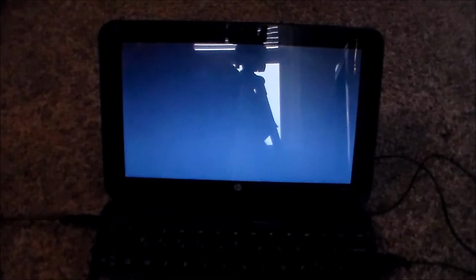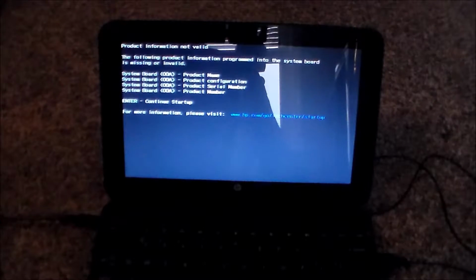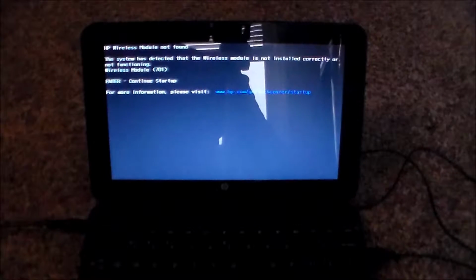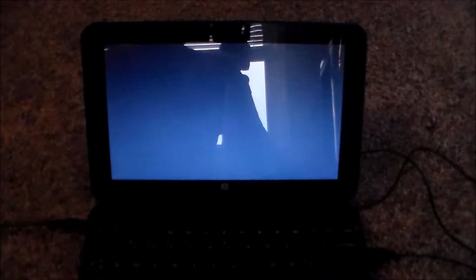Oh crap, it was dead. Let me grab the charger. Okay, now that was a little embarrassing. Now let's fire it up. So let's see here. Product information not valid. I still don't know why it says that. Yeah, module not found.